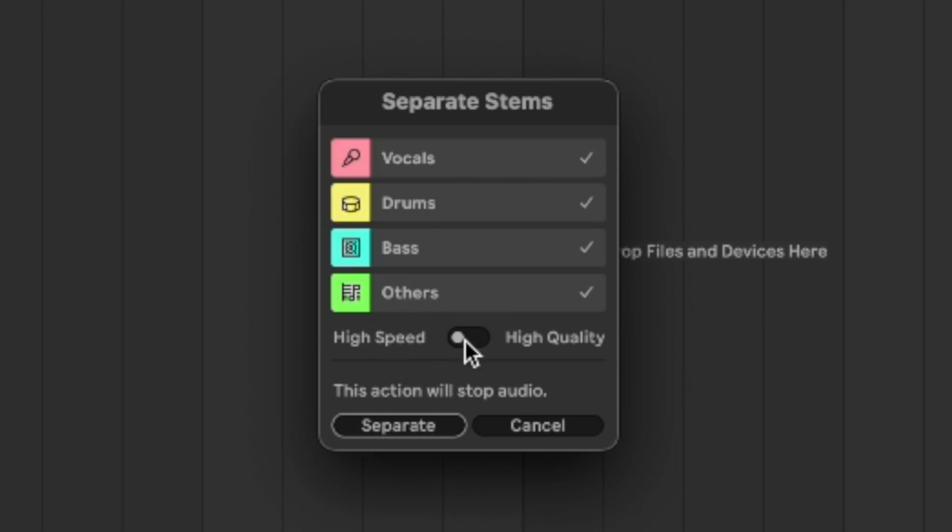Because honestly, the first time I opened up this stem separation tool, I tried it. I'm like, this is trash. I cannot use this for anything. It's a real bummer too, because this would be so cool to have a good quality one in Ableton Live, but it was really bad. It was really rough. I was not able to use any of the stems.